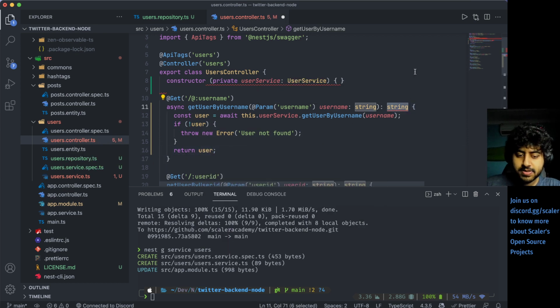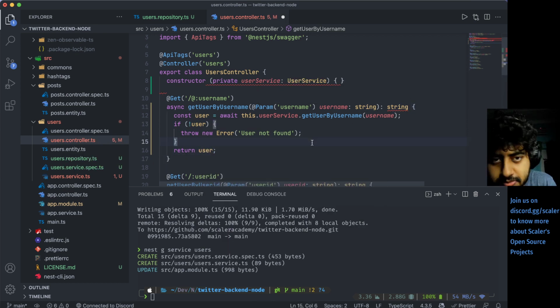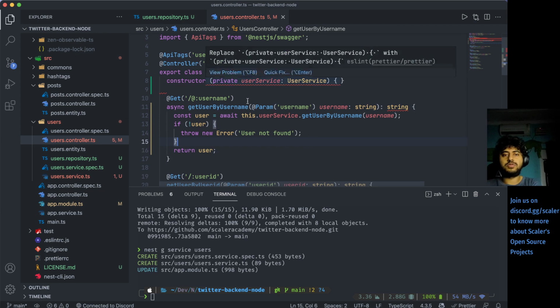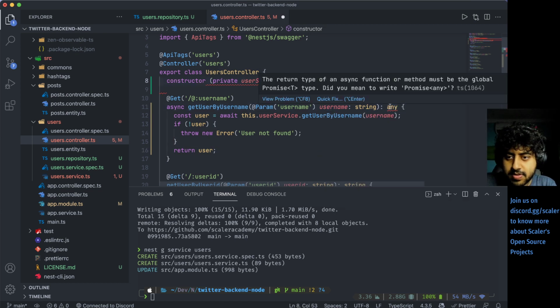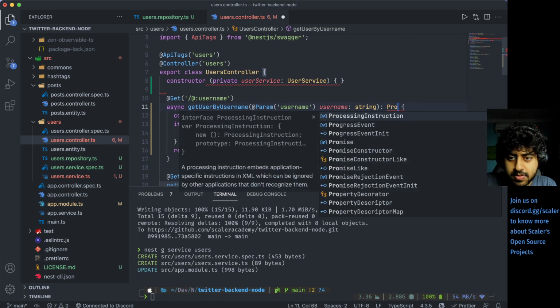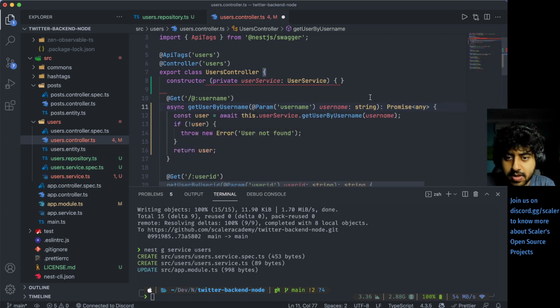Okay, so instead of returning the user object here, we can also create something like an HTTP response kind of an entity, right? So we'll see that. Let's just put this as any right now. Okay, and let's just return a user.